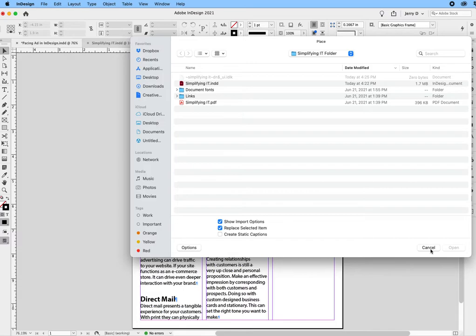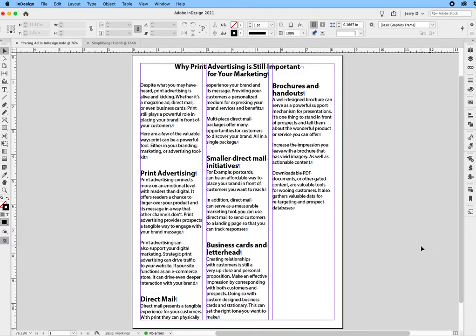But what we're going to do is take one of those steps away and just bring that InDesign file directly into another InDesign file. And you'll see why we're going to do it and why it may not be a bad thing to do.